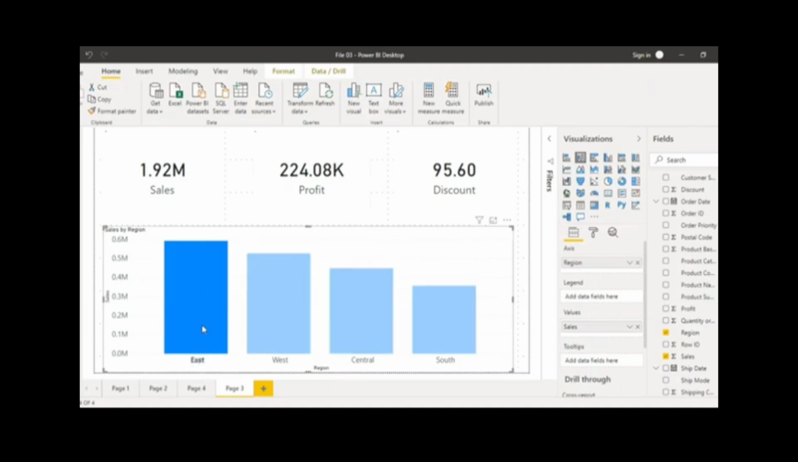Now if I just click on the East region, then what happens? You can see as soon as I clicked on this East region, these three card values changed. Now it is showing this much amount of sales, this much amount of profit, and this much amount of discount. The reason why we are getting this data is because this chart is linked with these three cards, and since I made a selection in this chart that I only want to see the values for the East region, what I'm getting is the data for the East region, that is the total number of sales done in the East region, total profit obtained, and total discount given.